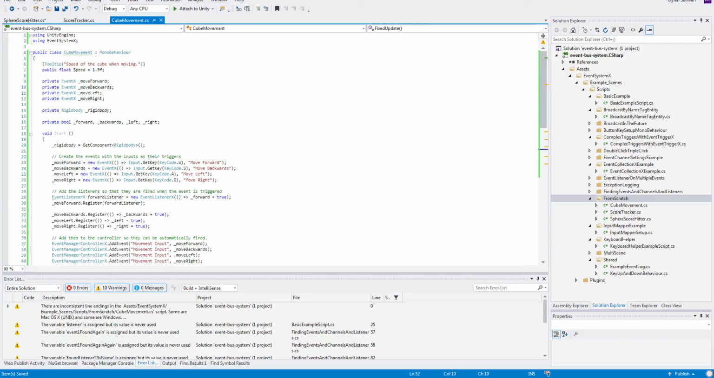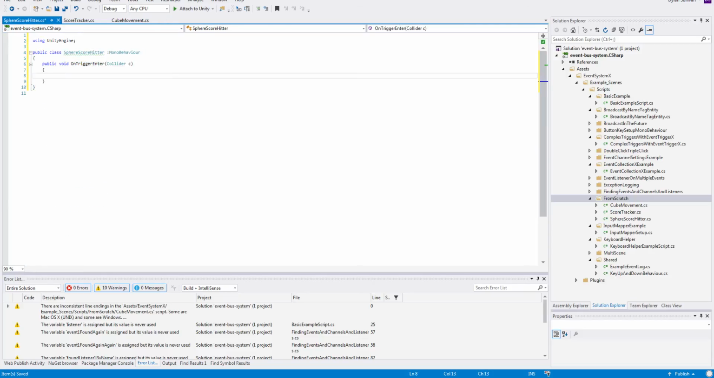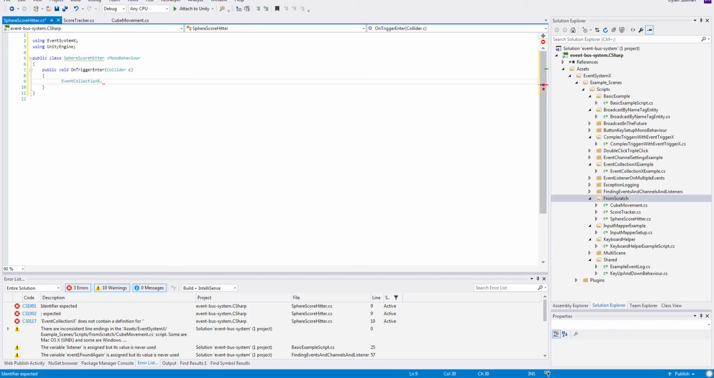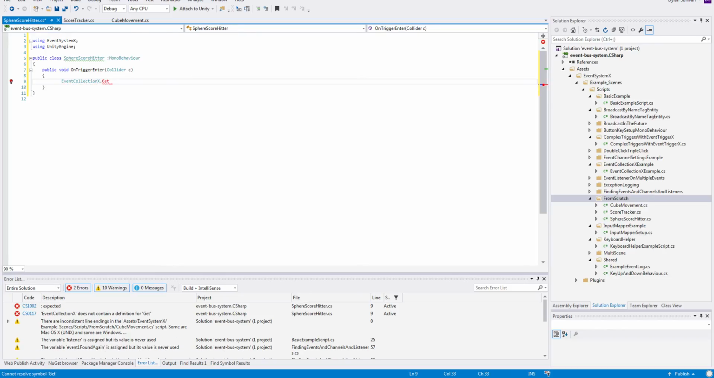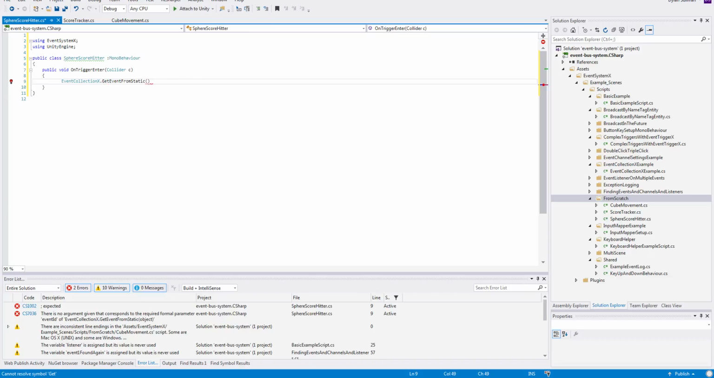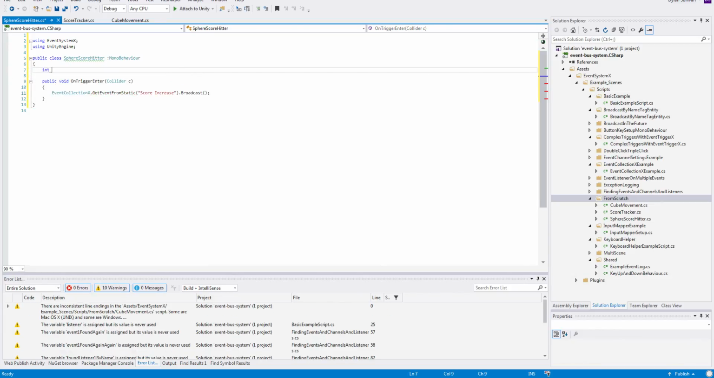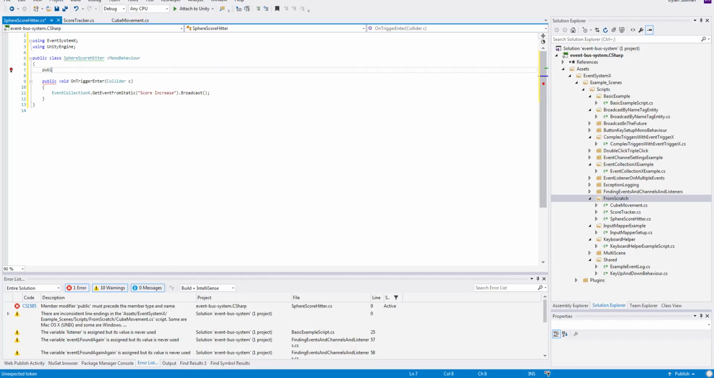Alright. So this is going to be an on trigger when the sphere gets hit. Since I know the only thing that's going to be moving around is my player, I'm not going to bother doing checks for that. But I can do EventCollectionX dot get event from static score increase dot broadcast. In fact, I'm going to do something just to show off that other thing.